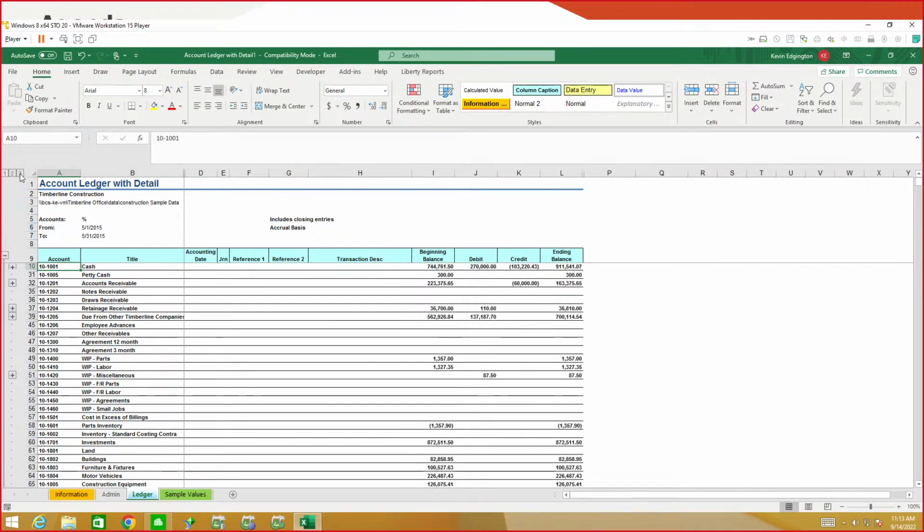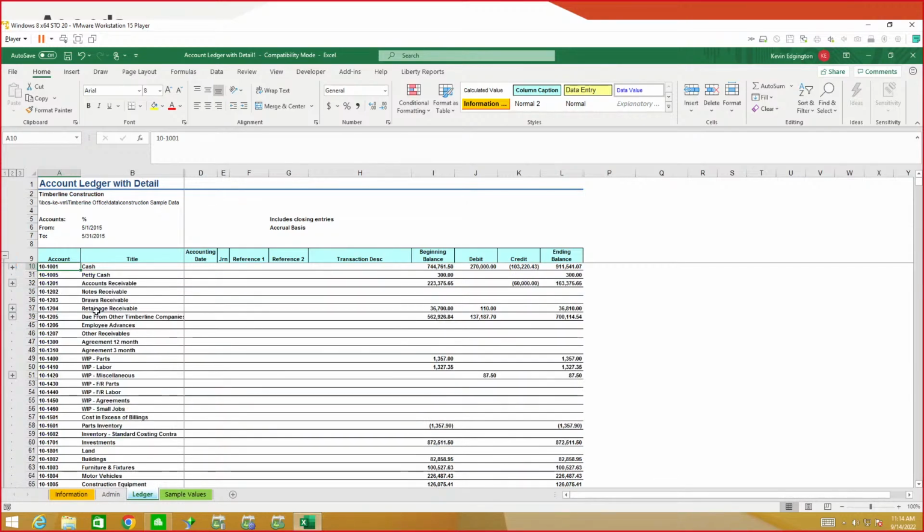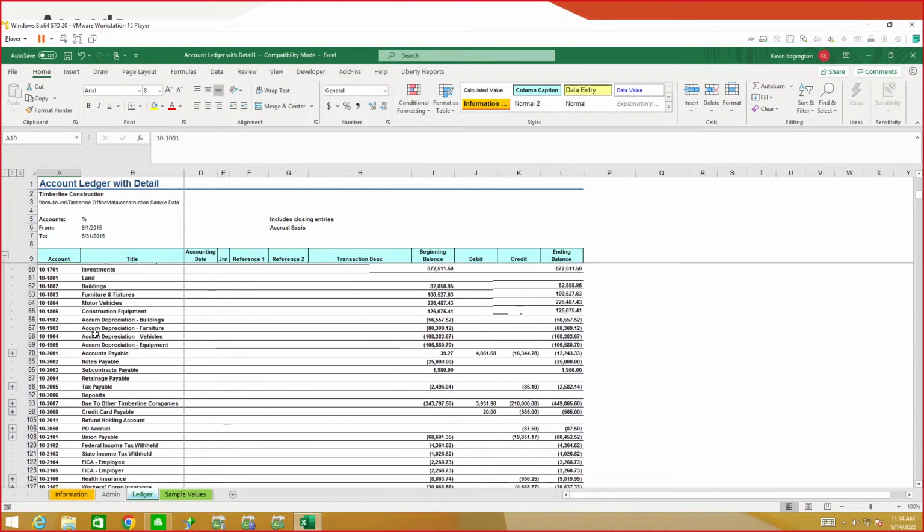If I looked at three, it would show me all the detail. In this case, I don't want all the detail. Maybe I just want the detail for cash. That would show me every single transaction within that date range that hit that GL account. It puts a lot of information at my fingertips: what accounting date, what journal entry, what the transaction description was, what the credit and debit amount was, and so forth.